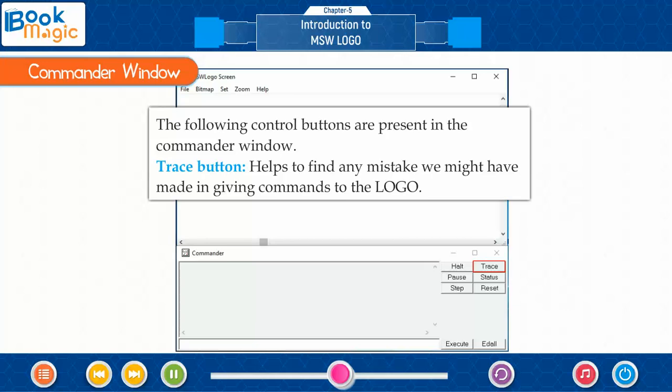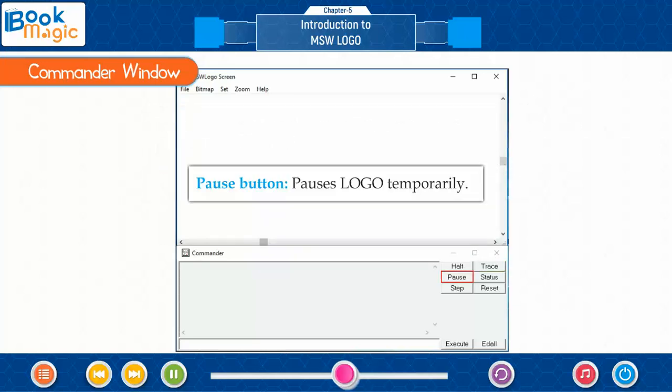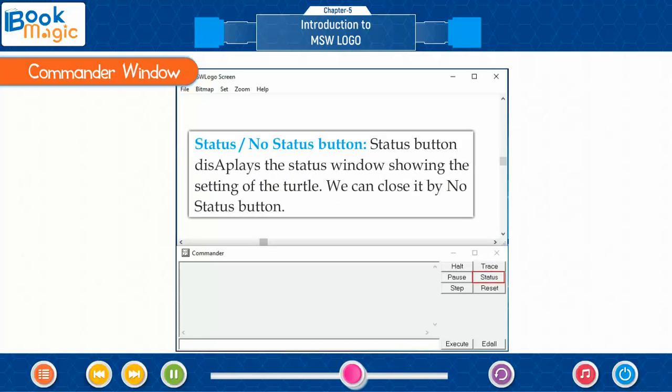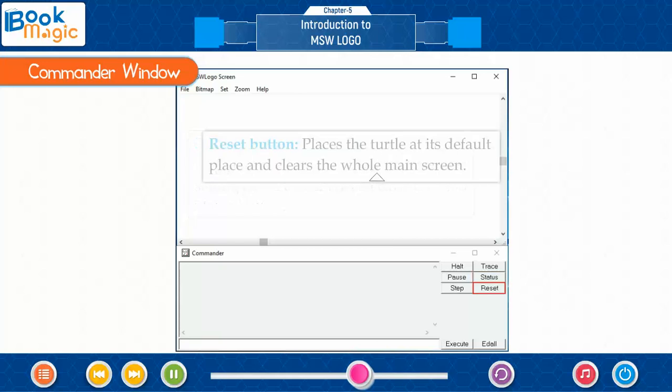Trace button helps to find any mistake we might have made in giving commands to Logo. Pause button pauses Logo temporarily. Cancel, Continue button. We can check for mistakes, make corrections and click on Continue button or Cancel button. Status, No Status button. Status button displays the status window showing the settings of the turtle. We can close it by No Status button.